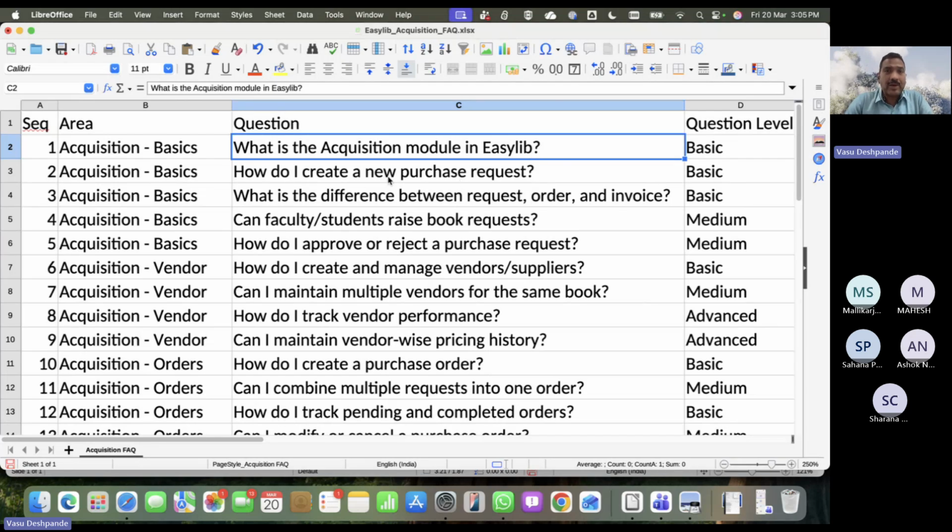The next question is, how do I create a new purchase request? That's very simple over here. When the students log in over here, they will be able to request a book. When they log into the OPAC, there is an option for them to request a book. And if the book is not already there, they should be able to put the type, author, title, subject, all those details, and then request, and the librarian will be able to see it in the queue.